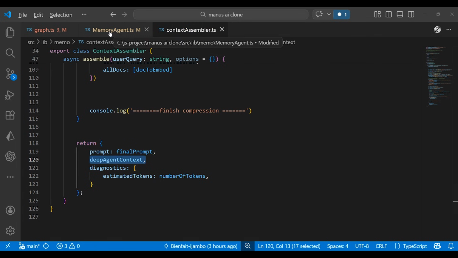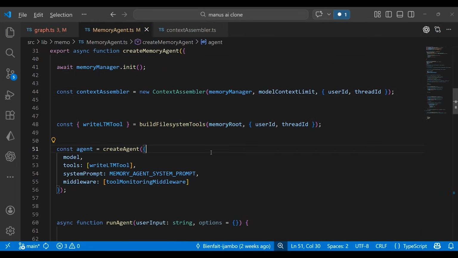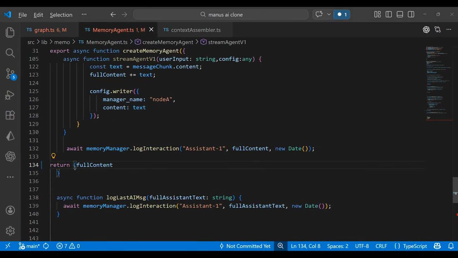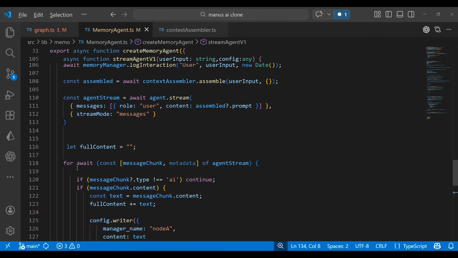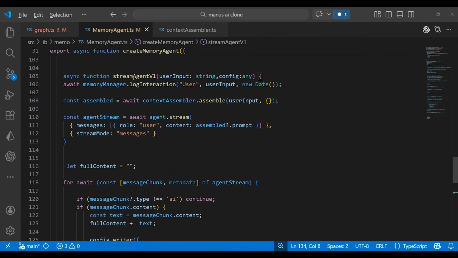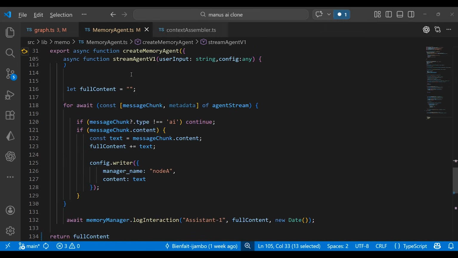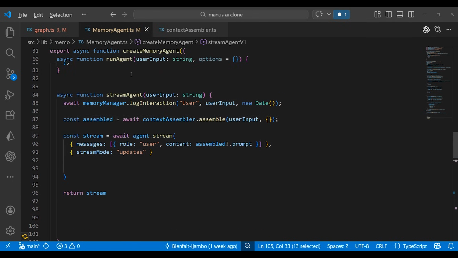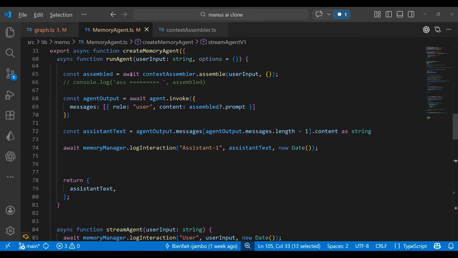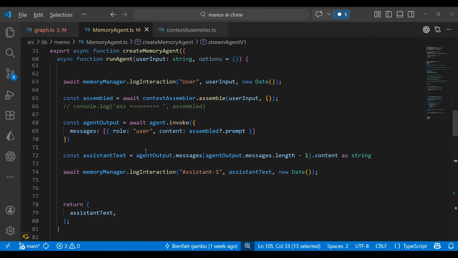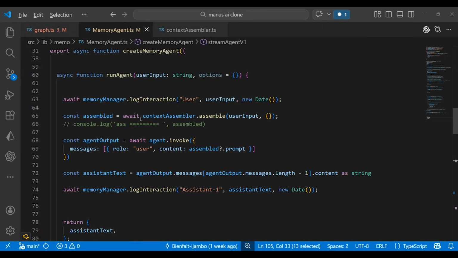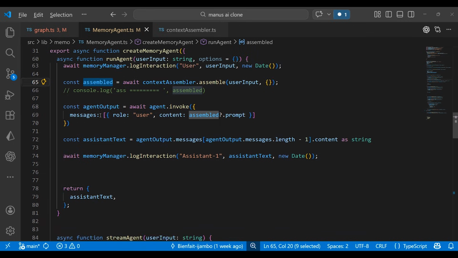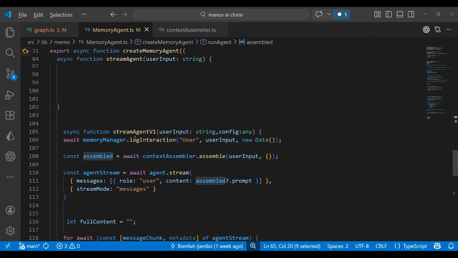Now we're gonna head into the memory agents, and then what I'm going to do, guys, we are going to move to the bottom here. You can see here we got this. You can see if I move right here, stream agent v1, okay, and here, as you can see, we got context assembler. Now what I'm going to do, guys, we are going to head into the stream agent v1.